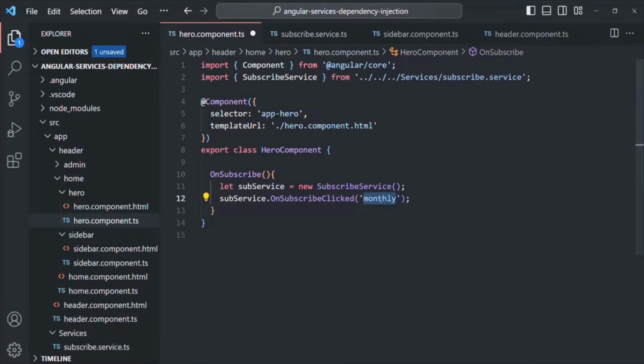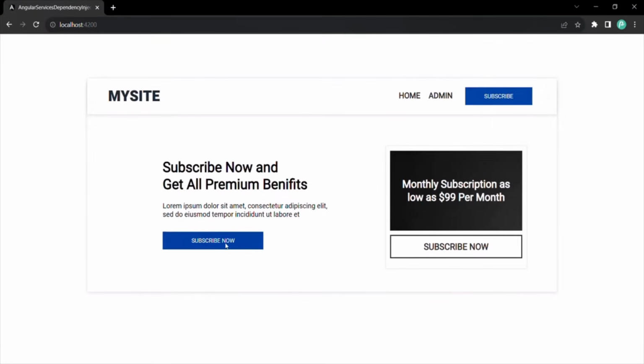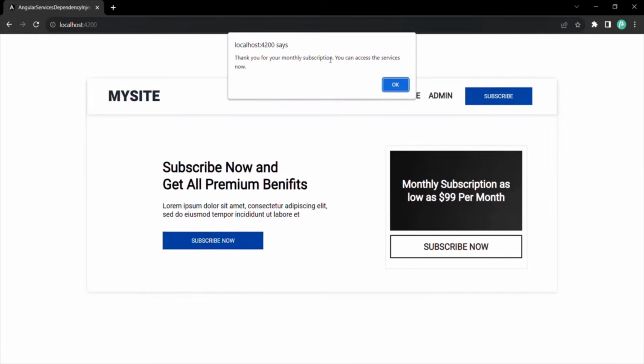But here, instead of saying monthly, let's say yearly. Okay, let's save the changes. Let's go back to the web page, and now this subscribe button should also be working. So if I click on this subscribe button now, it says thank you for your yearly subscription. So this yearly, we passed it as an argument for the type parameter. When I click on this subscribe button, it says thank you for your monthly subscription.